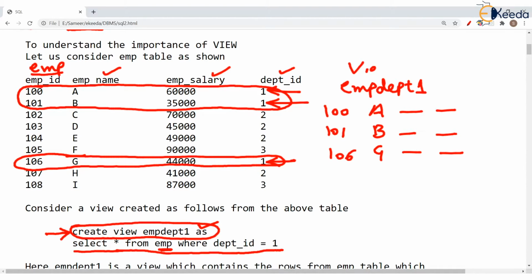Look, view is same as the table. This also contains rows and columns. But the point is, view may contain the selected rows of the parent table. I call it the parent table because remember this EMPDEPT1 was created from the table EMP.